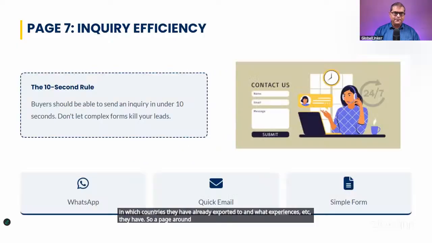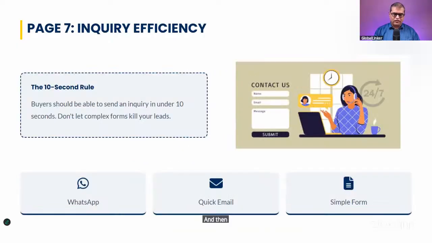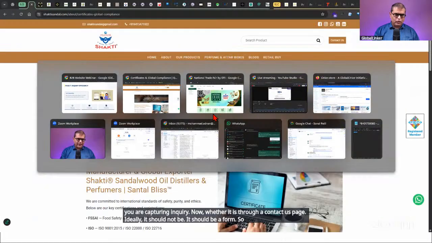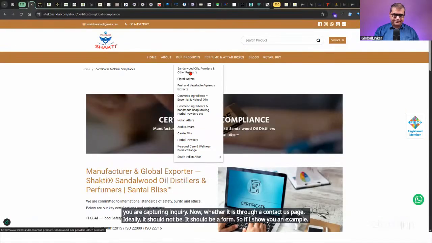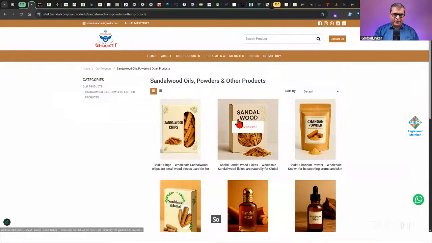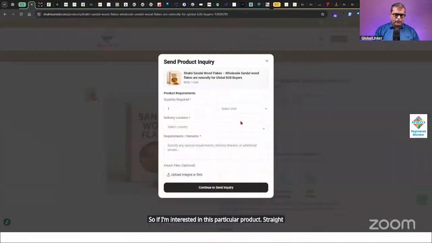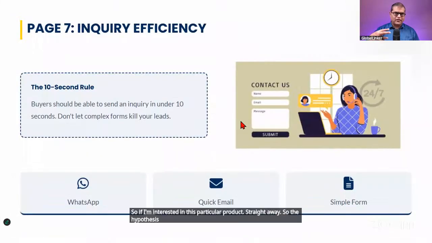And then the inquiry efficiency. Now, this is not a page. This is around how you are capturing inquiry. Whether it is through a contact us page, ideally it should not be, it should be a form. If I show you an example, if I'm interested in this particular product, straight away. So the hypothesis or the best practice is that within 10 seconds, a person should be able to inquire.